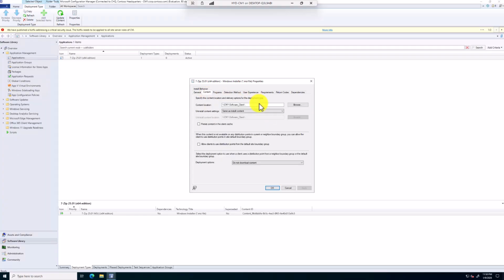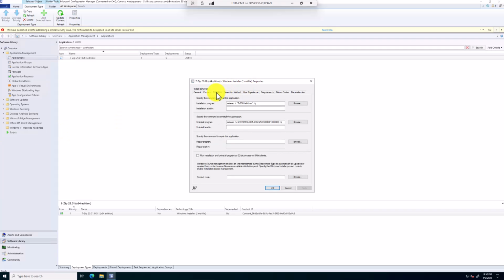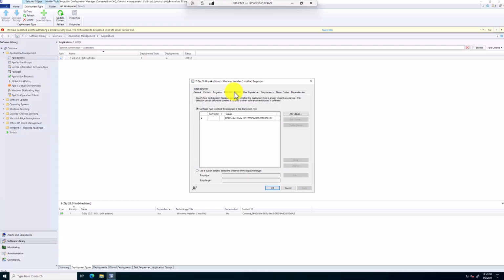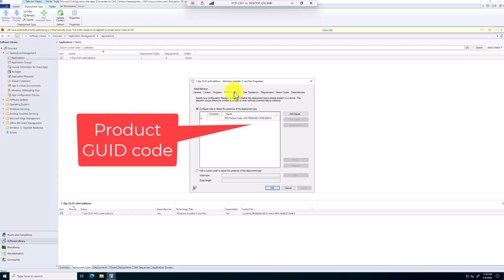We also have the Content tab, which shows the content location and the UNC path to the 7-zip MSI installer application. CM1 is the name of the Configuration Manager server. The Programs tab has the installation and uninstall commands. The Detection Method tab has the product GUID code, which identifies the application on the client machine.